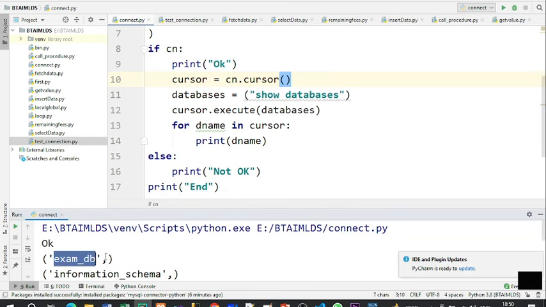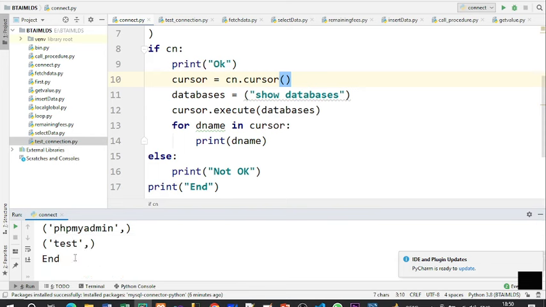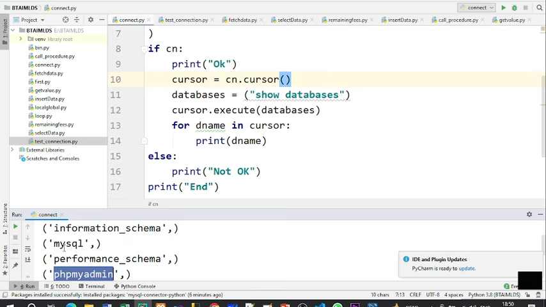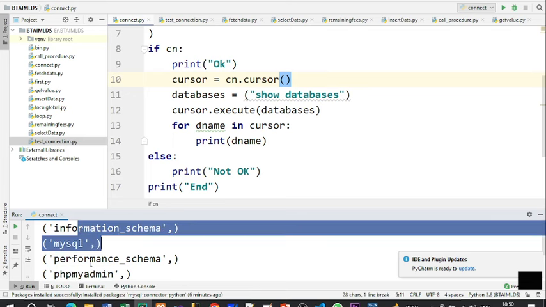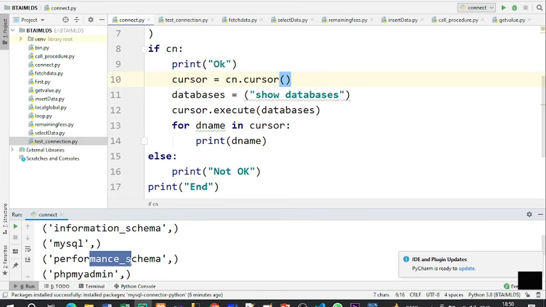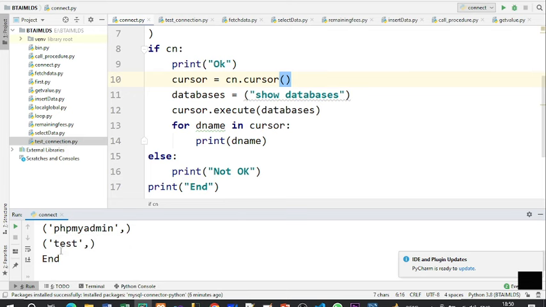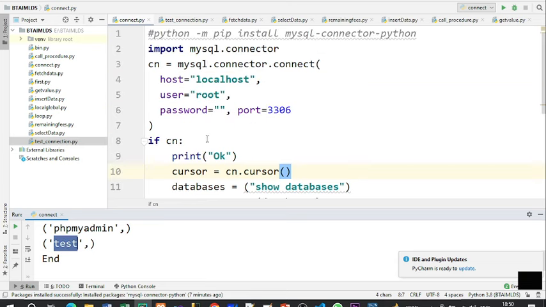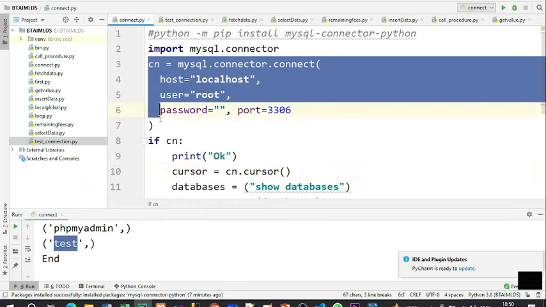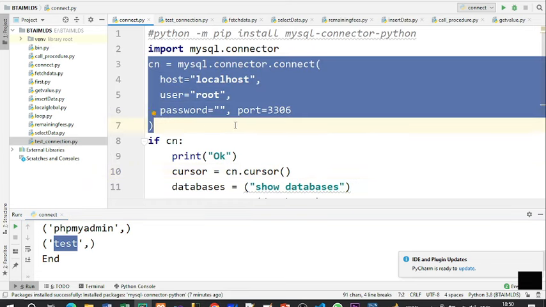This is our examdb that we have created, then test we have created, and PHP myadmin which we have created. These are the databases which are there by default, given by the system. We don't have to worry about this. Our tables are present within test, so we are going to work with test. In this example, we have not mentioned any name of the database. We are just trying to make a connection with the server, and once the connection with the server is made, we can do the other activities.